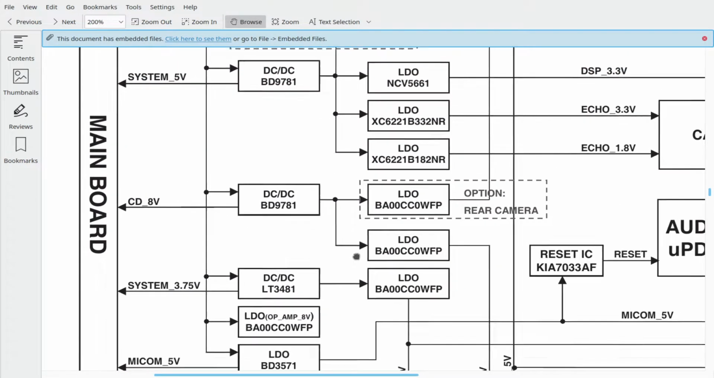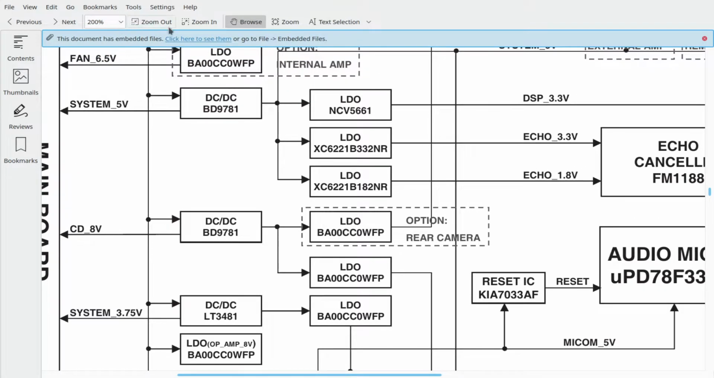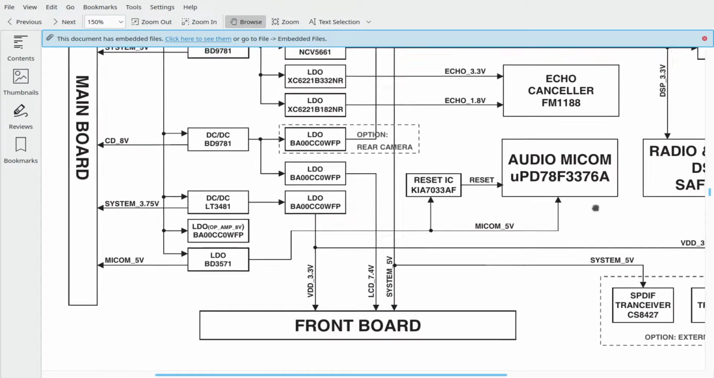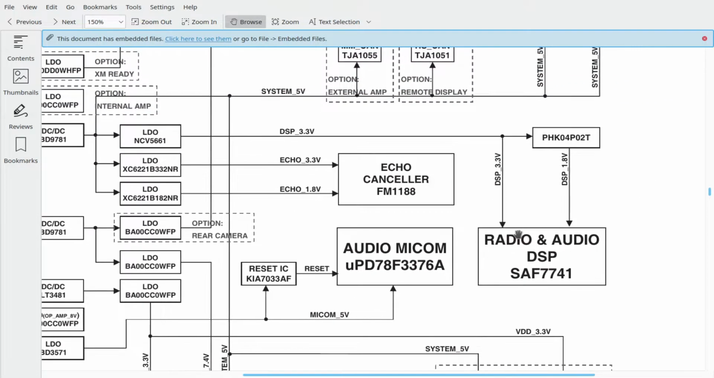Front board, look, if we can zoom out here, we've got this Micom PD78F3376. Yes, so that's what we're looking for right now, because that makes sense. That makes sense. 3376 system front board, DSP. Oh, okay, radio and audio is here.